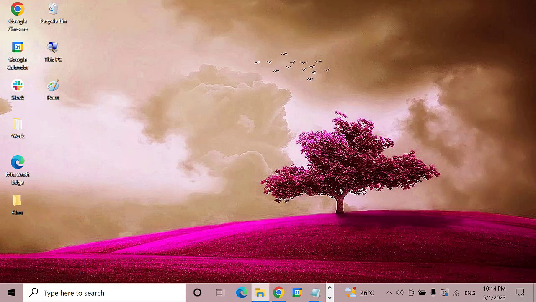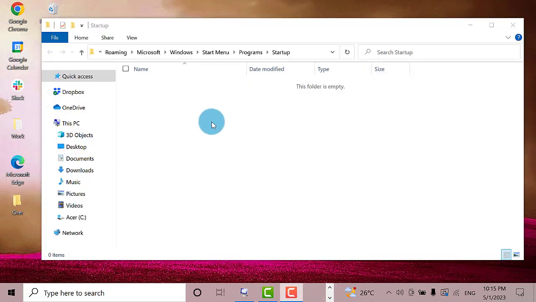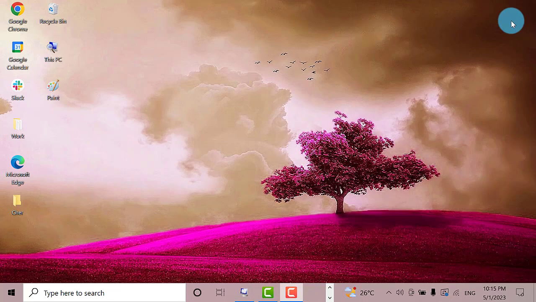Once you click on OK, the startup folder will open. So you need to check if any shortcut files are there for the app. If you see that there are shortcut files, then you have to delete those shortcut files. Keep in mind that if you delete the shortcut files, the application will not be deleted.